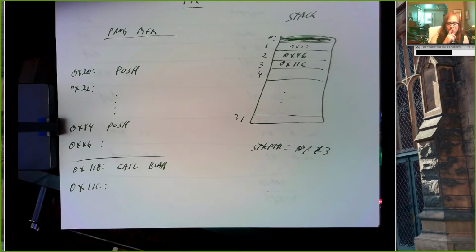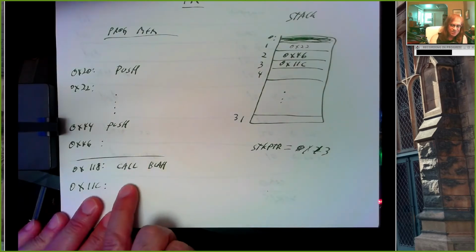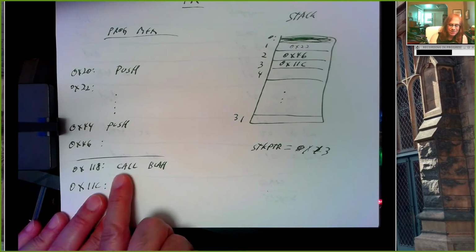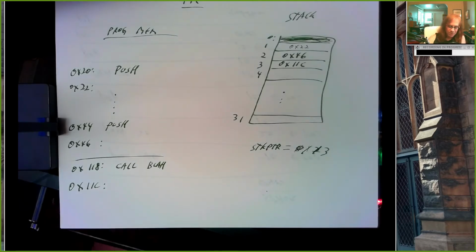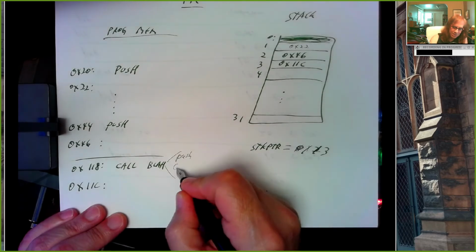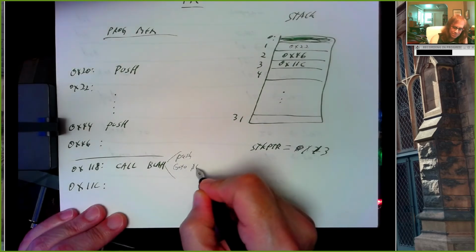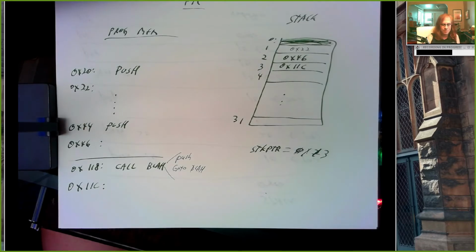So partially. So a call is like a push. It pushes the address of the next instruction onto the stack, but then it does a goto. So a call is really a push followed by a goto. Right? This is basically saying push and then go to blah. That would make more sense to me. Okay, good.